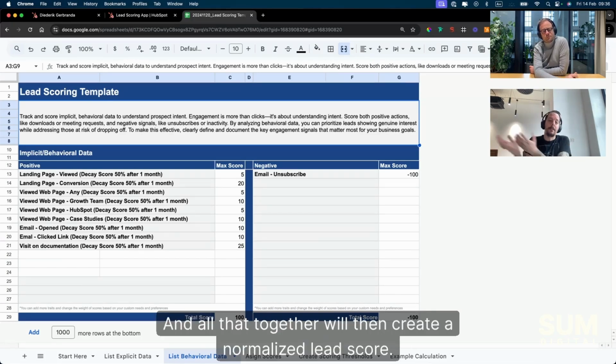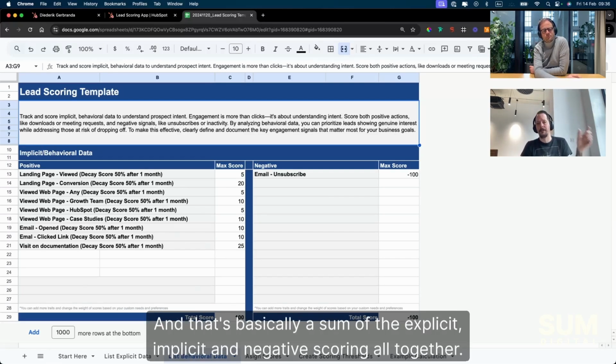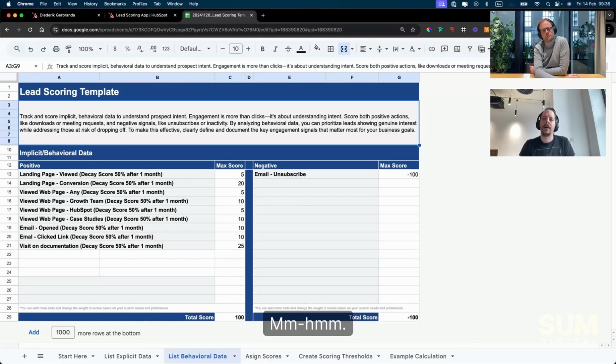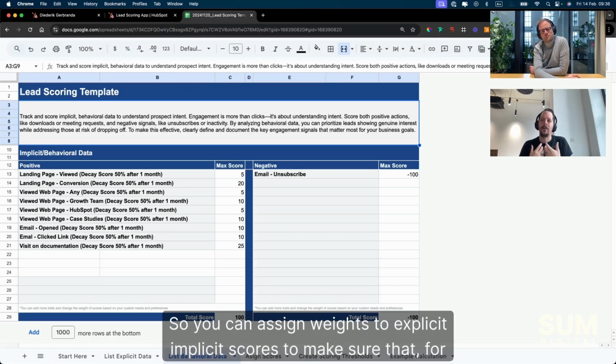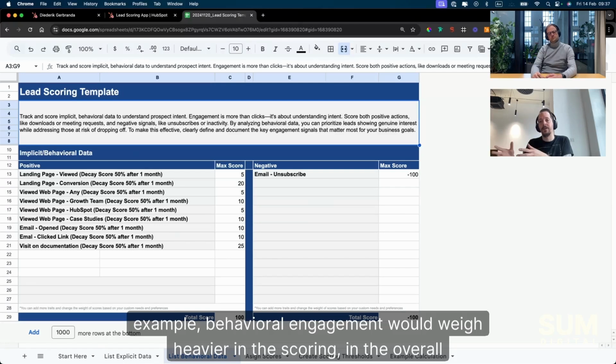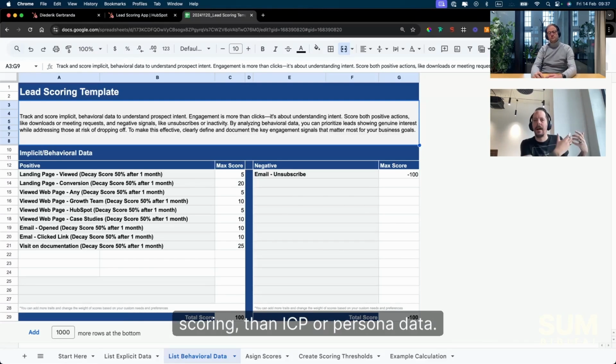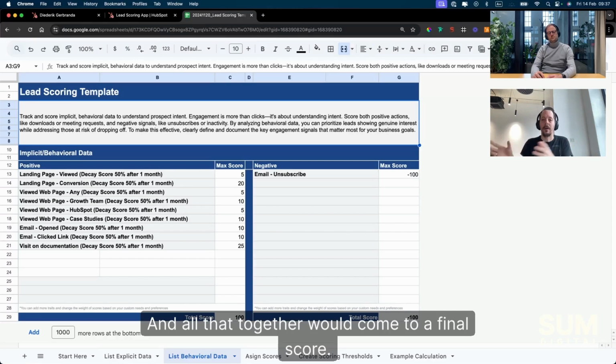All of that together will then create a normalized lead score, which is basically a sum of the explicit, implicit, and negative scorings, combined with weighting factors. You can assign weights to explicit and implicit scores to make sure that, for example, behavioral engagement weighs heavier in the overall scoring than ICP or persona data, and all that together will come to a final score.